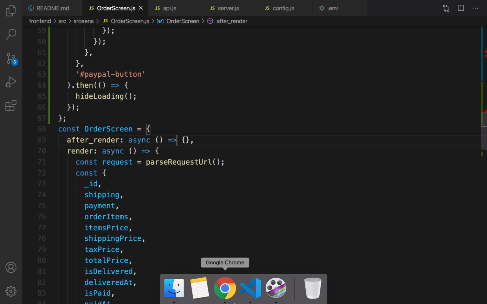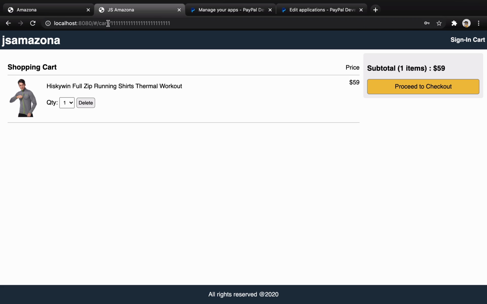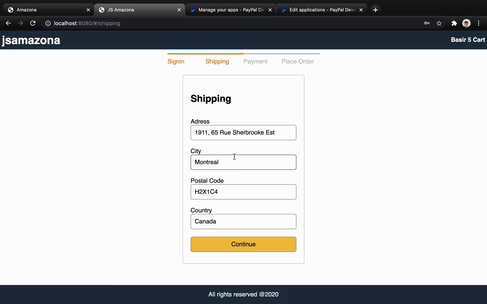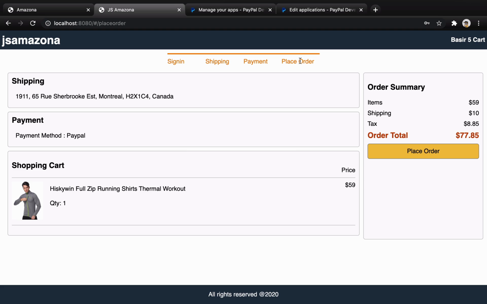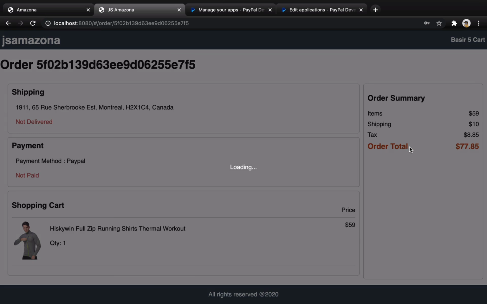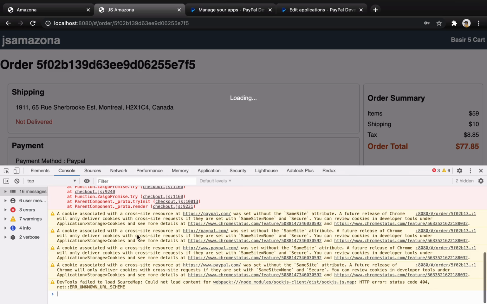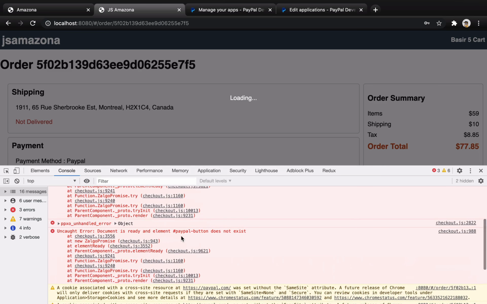Let's check the results. Only keep the product with the ID, add it to cart, proceed to checkout, log in, enter shipping, select PayPal, and click on place order. A loading happens here, and I'm waiting to show a button. Let's check the error if it exists. It says PayPal button not found. We need to add the PayPal button in the render function.